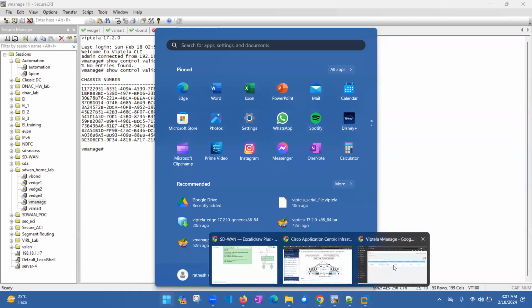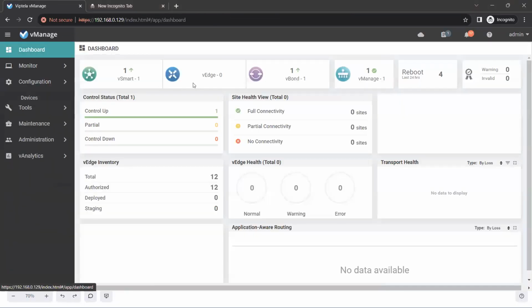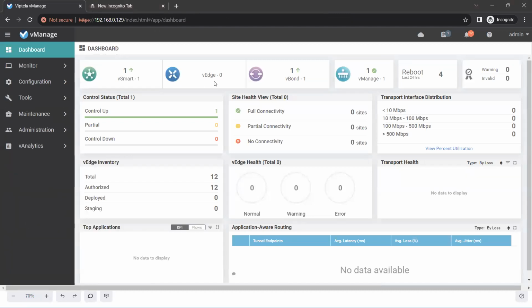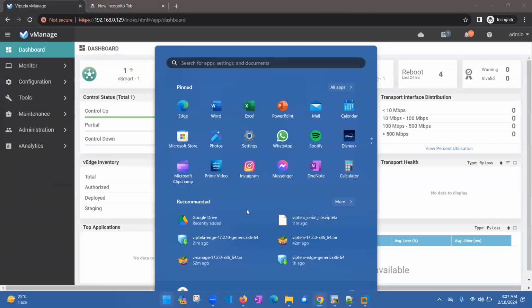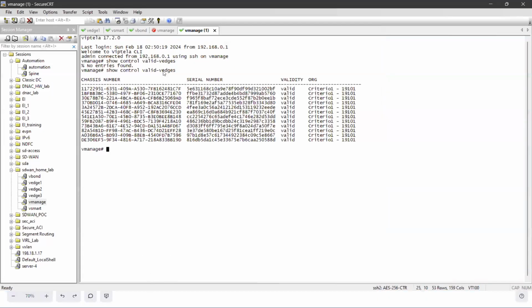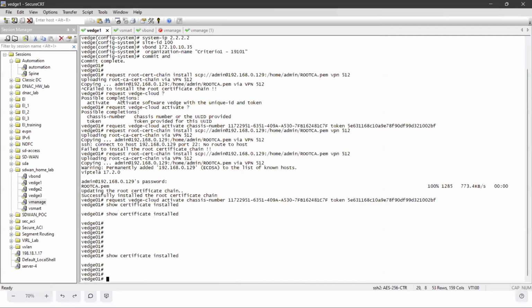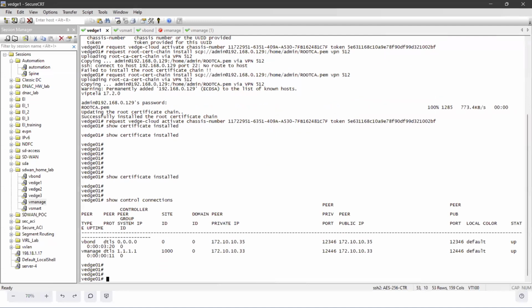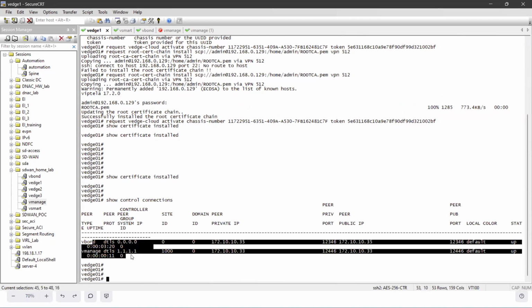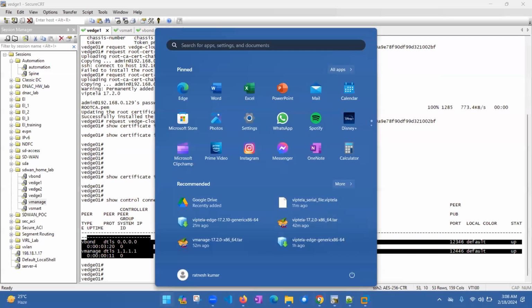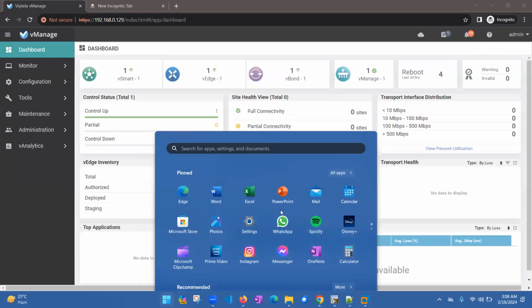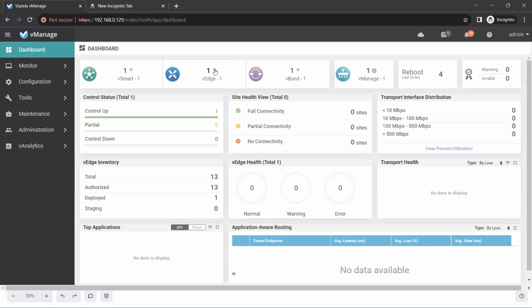And so I'll do one thing. On the edge device, show control connections. You can see that it is trying, it has the connection. See, you can see this? Means we are done. It will come here. It will take some time. Yeah, you can see. Got it.